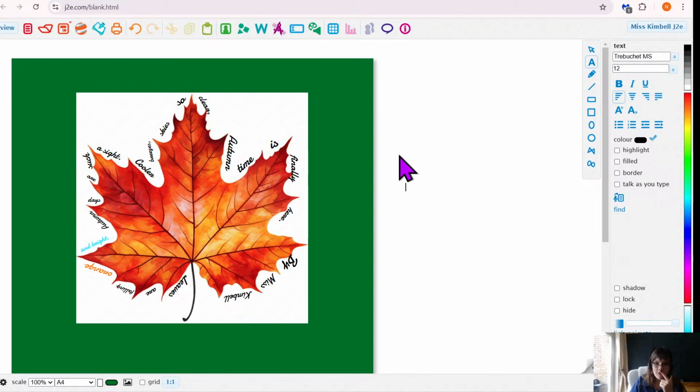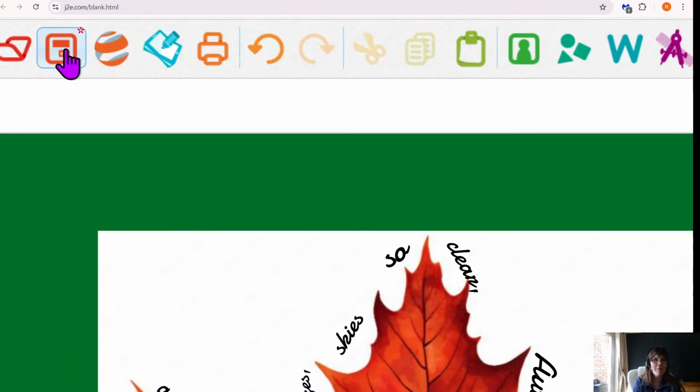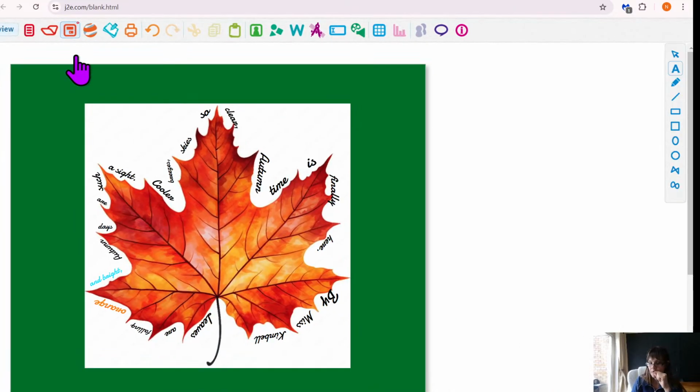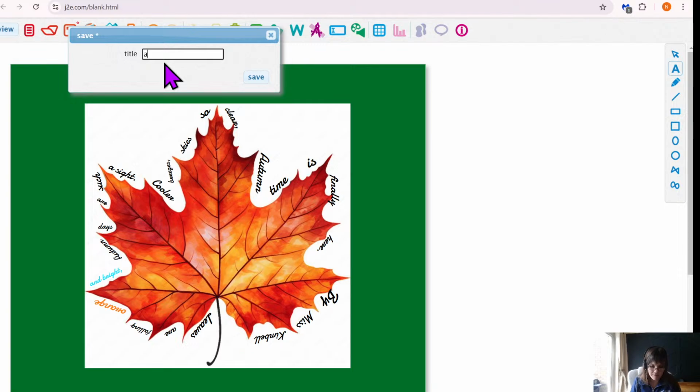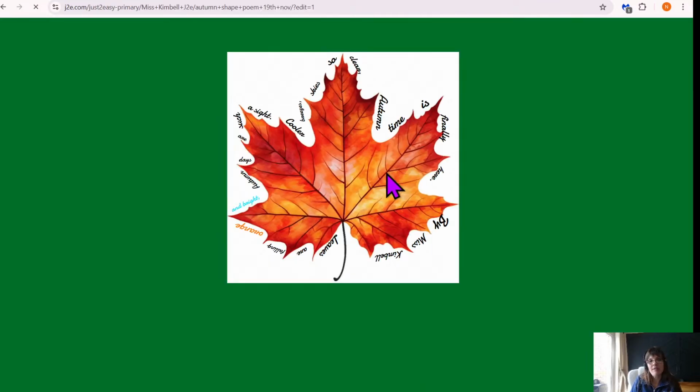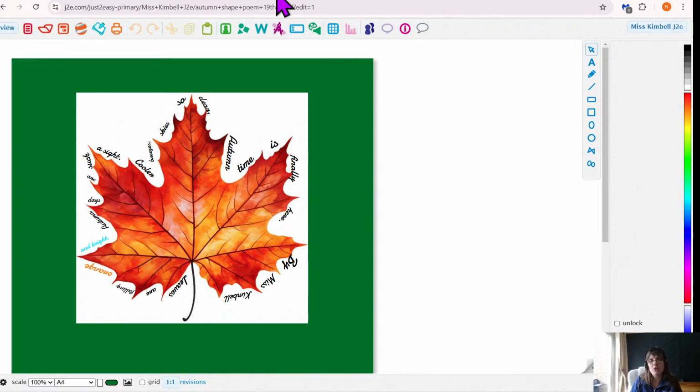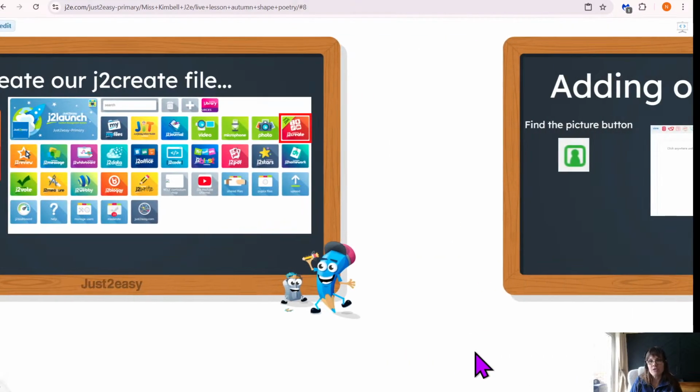Okay, so obviously the very last thing we need to do is to save our work. So you're going to click up here, the floppy disk button. So hopefully this is familiar. This little button here, that is something Miss Kimmel actually used in real life. So we're going to click floppy disk and we're going to name Autumn Shape Poem. Now I'm going to have to date mine because this isn't the first one that I've done. There we go. And then click save, and that has saved into your My Files then, children, and you've got that as evidence for your teachers.